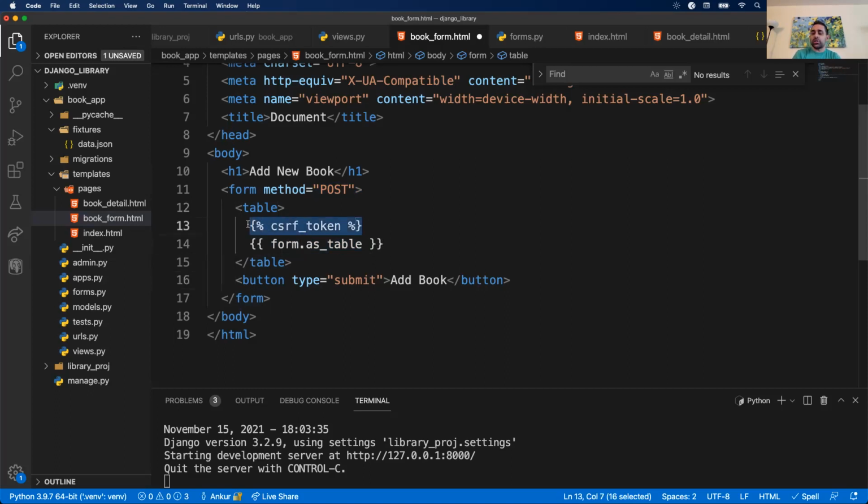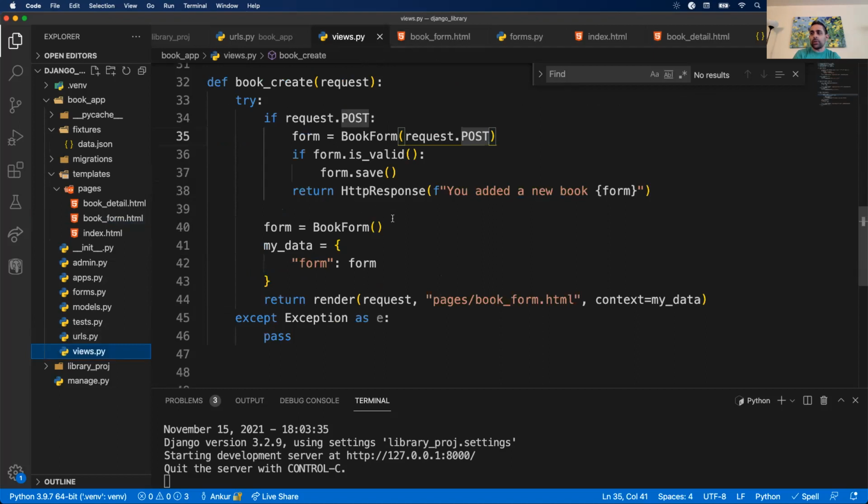CSRF token is a security measure. You need to have a button to actually submit that form, and the type of that button must be submit. This is HTML logic. This has nothing to do with Django. This is just kind of how forms work. So with forms, you need to specify how it's going to be submitted and what's actually going to submit it for you. When you hit the submit button, you're sending a post request to your view handler here.